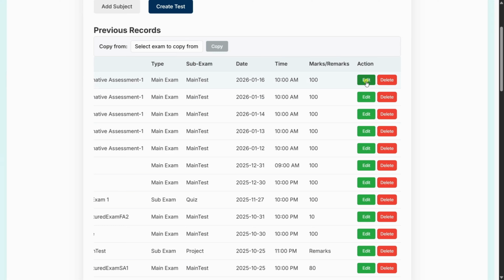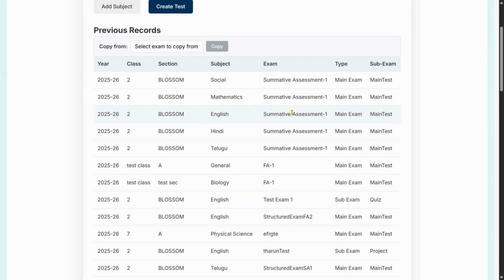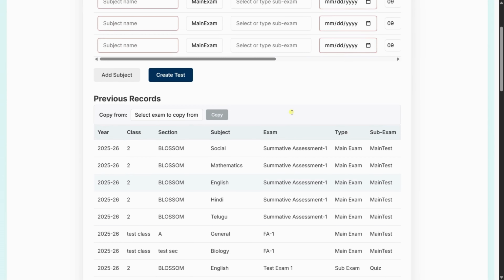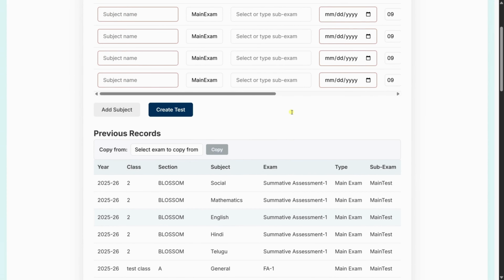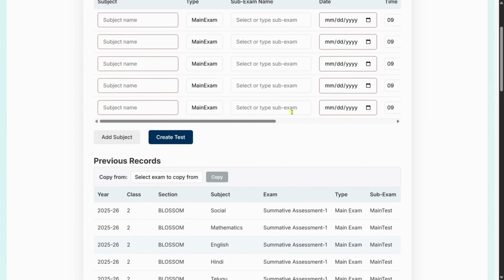If you want to do any changes, you can click on edit or delete to do the required changes. This will ensure that your exams are created accurately and are fully ready for marks entry and report card generation once the examination is completed.